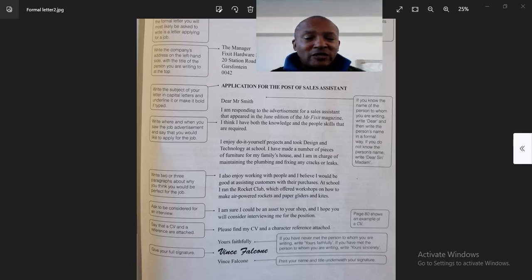Then you're going to say yours faithfully. If you have never met the person to whom you are writing, yours faithfully. If you have met the person to whom you are writing, write yours sincerely. Okay, there's the difference. Then give your full signature here, and at the bottom, Vince Falcone. Print your name and title underneath your signature. There you go. So we've now covered a formal letter, and then we've covered an informal letter.